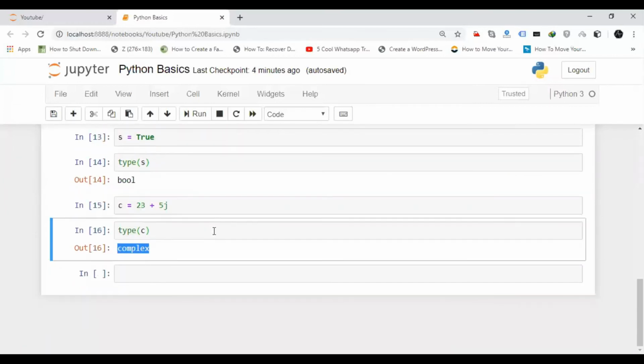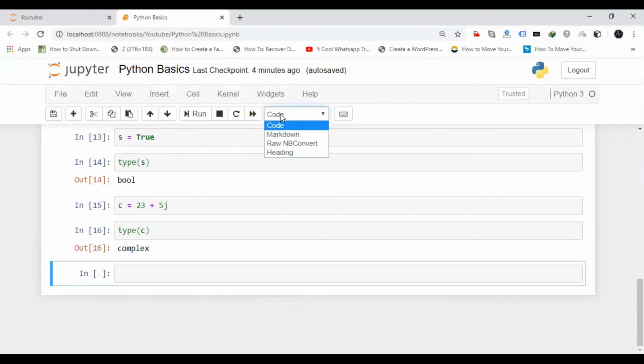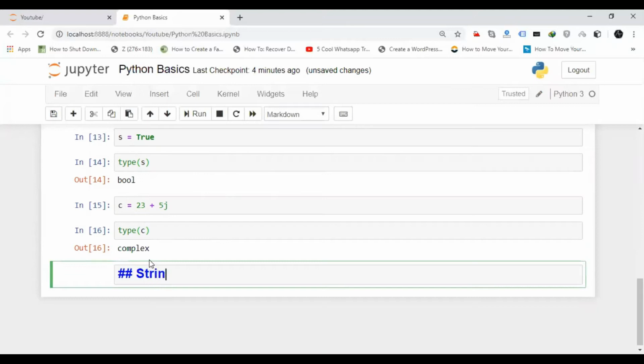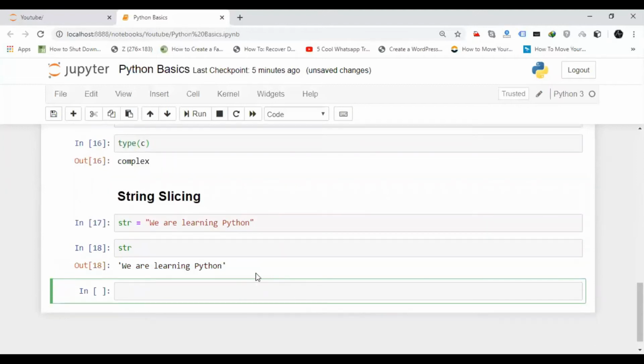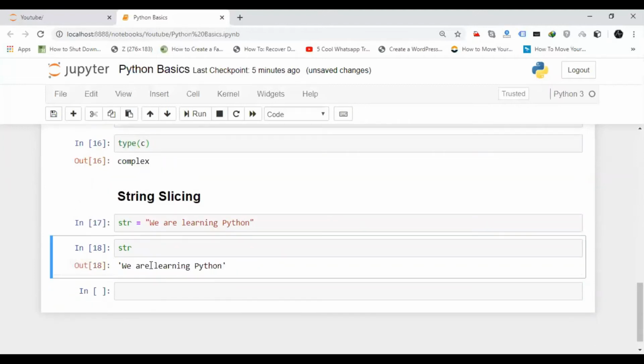Okay, now the next one we will learn about is string slicing. What is string slicing? String slicing is, if I want to extract any part of a string, like if I want to print some part of the string, how can we do that? I'm declaring a string here: we are learning Python. If I write str, we get the whole string. Now suppose I want to print only up to here, "we are". How will you do this?